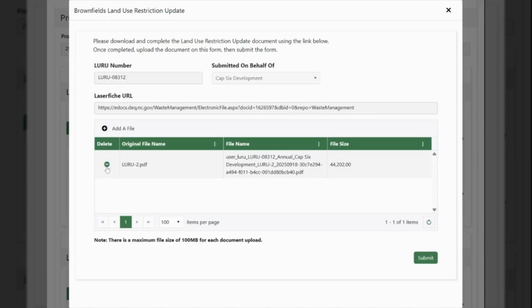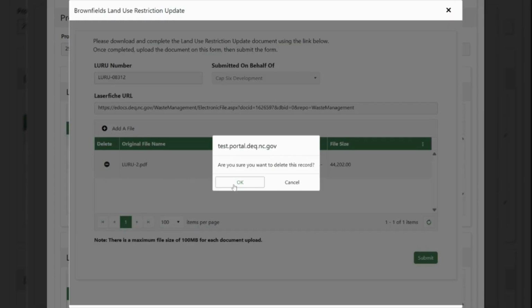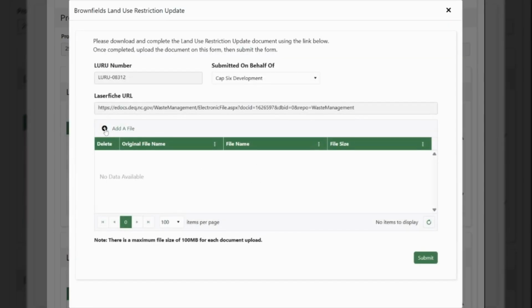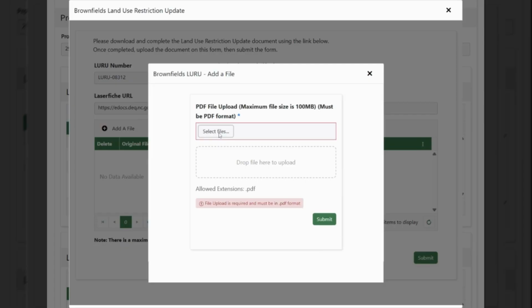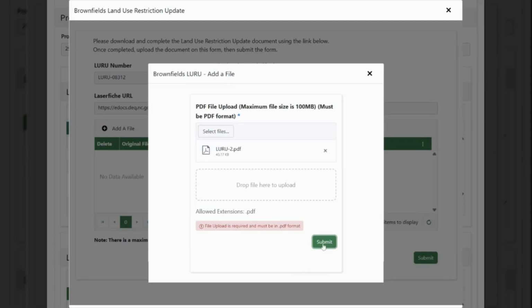You're going to select the minus icon to remove the file. Then you're going to select the plus button next to Add a File to upload and reattach your corrected PDF before submitting again.